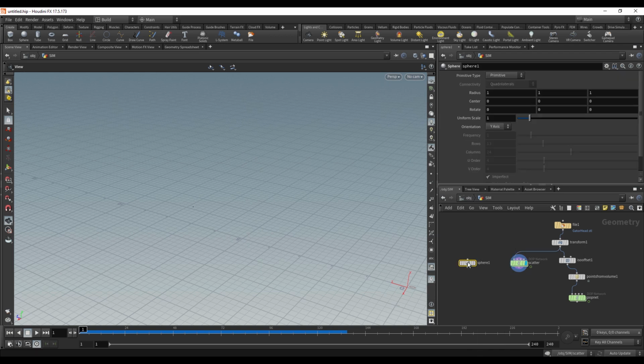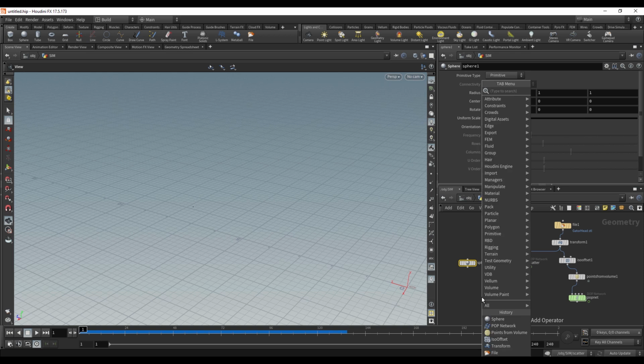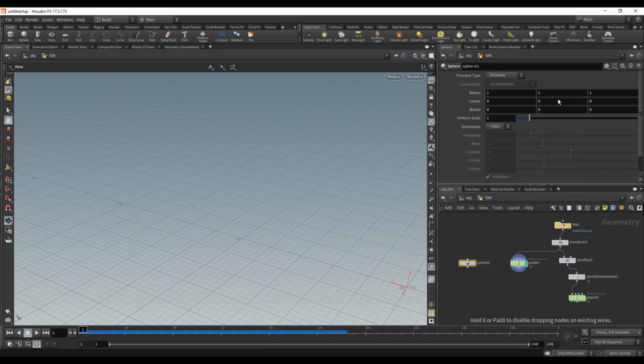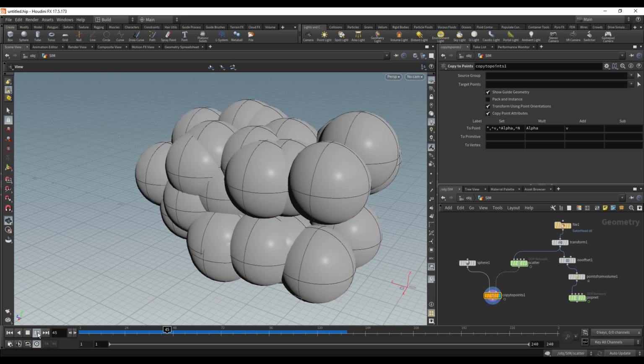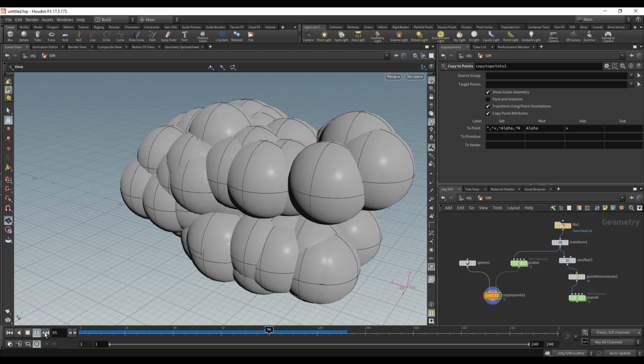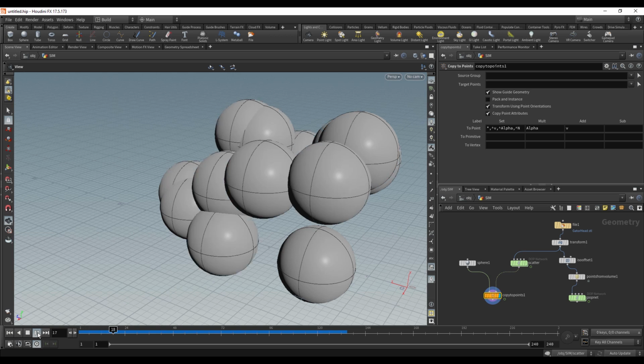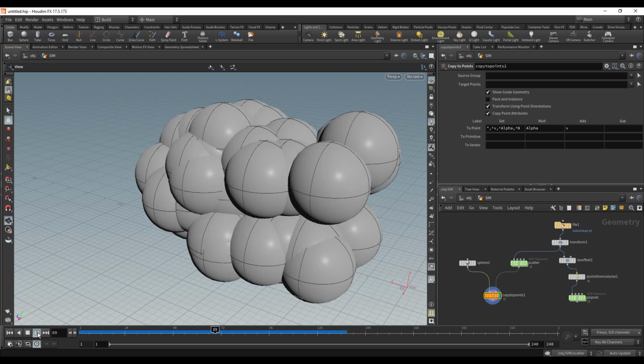And to attach this guy to all of our points, we'll also bring in a copy to points node. And we'll just put that guy down here, and we'll plug our sphere into the first input here and our scatter into the second input. And we need to activate our copy to points node. And now we can see our sphere. And if we hit play, we've now attached a sphere to each one of those particles that are being generated over our mesh. But they're just popping in there at the moment.